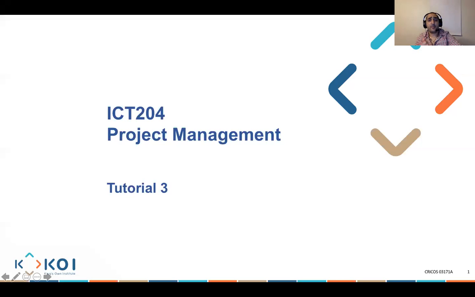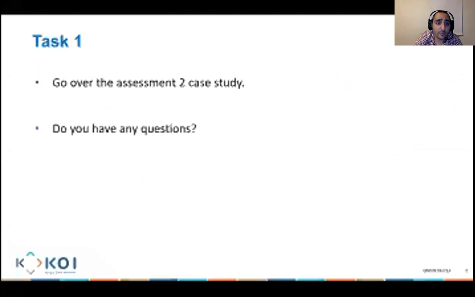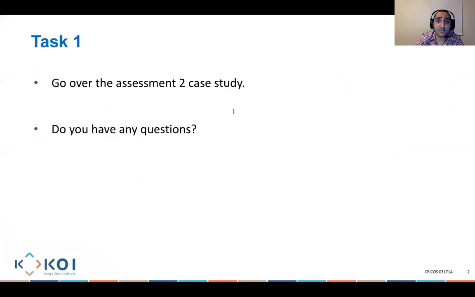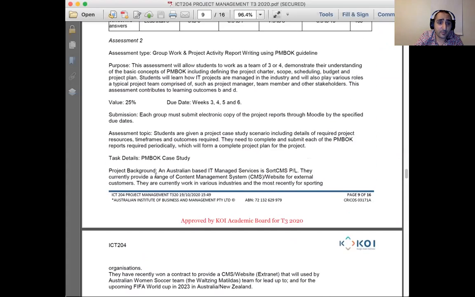Ladies and gentlemen, a very big welcome to tutorial number 3, where we are talking about the topic of project management. We basically already covered with the group the case study. We spoke about the various materials relating to that case study. We went to the subject outline, and I'll show you that in a second. We spoke about all of these requirements of assignment 2.